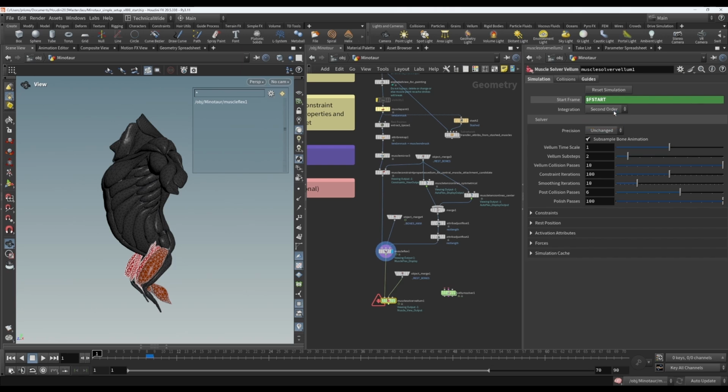I haven't tested it, but if you have too much energy in your system, too much jittering, and you've tried increasing your damping and it hasn't helped, you can try setting this to first order. That might help. Automatically, any points that collide will be set to first order, but only the points that are colliding.